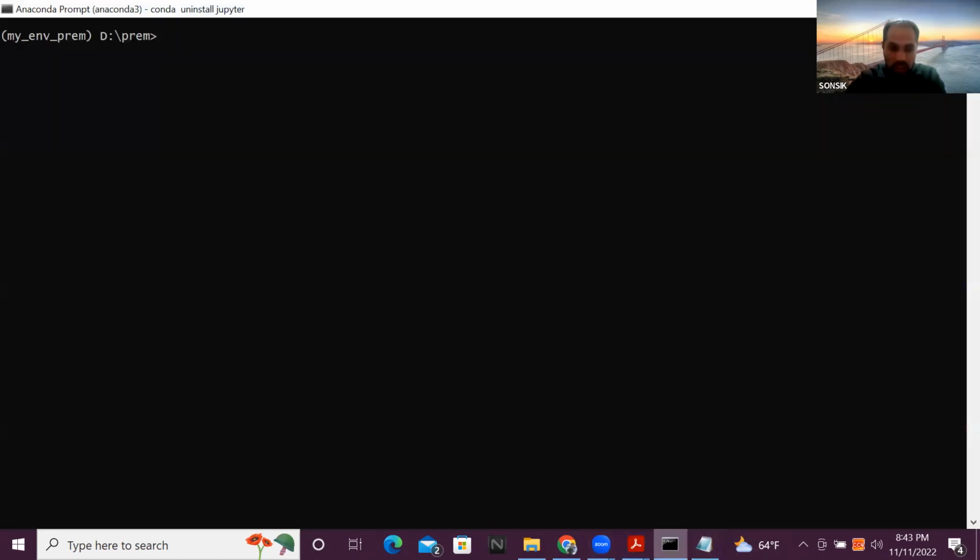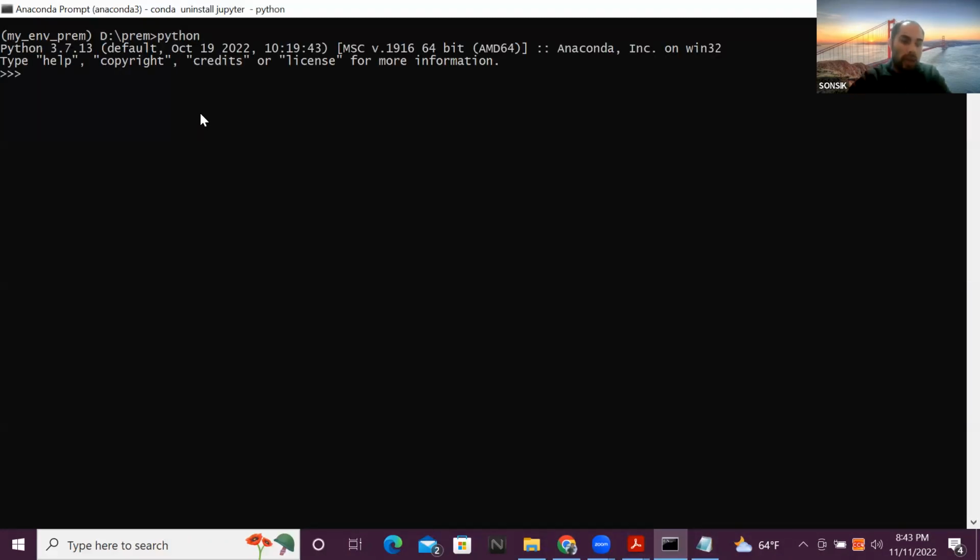So let me open Python again. Let's say I type x equal to 1.2. If I want to check what is the type of this data structure, there is a command, type of x. When I run this, it will tell me this is of type float.